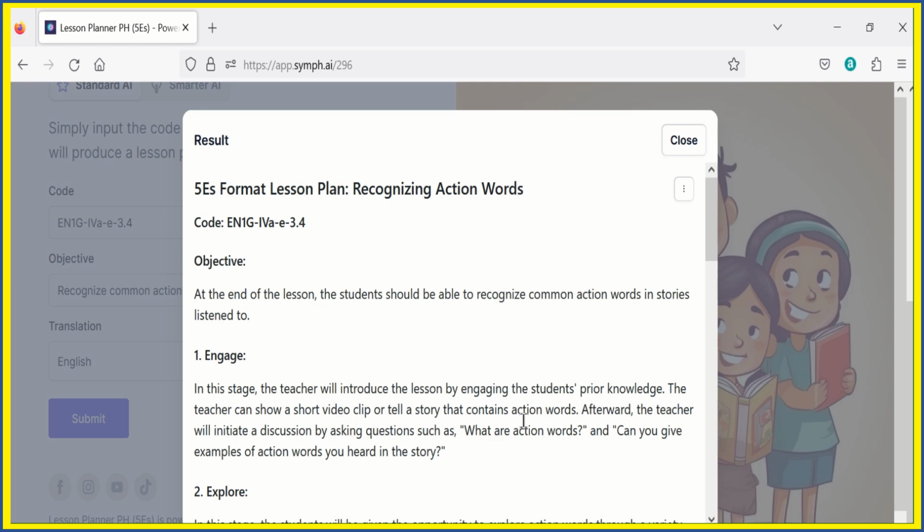So it's just very easy. So you just have to copy this one in your Microsoft Word and then it's done.